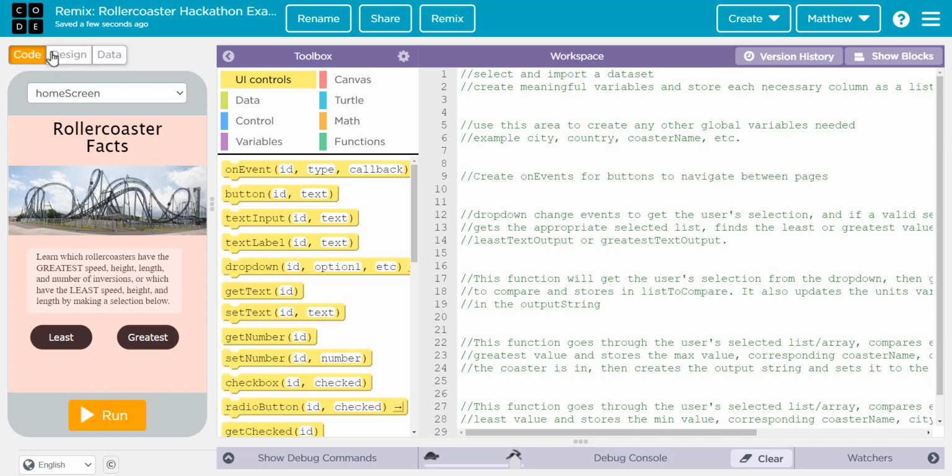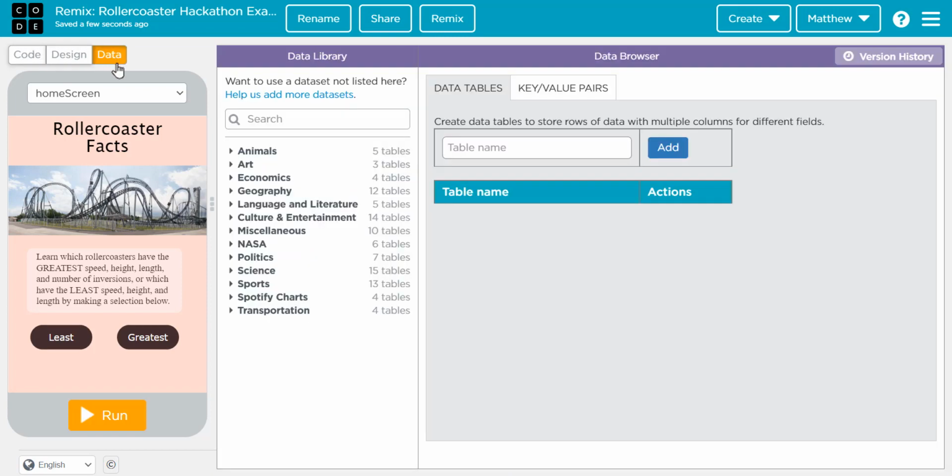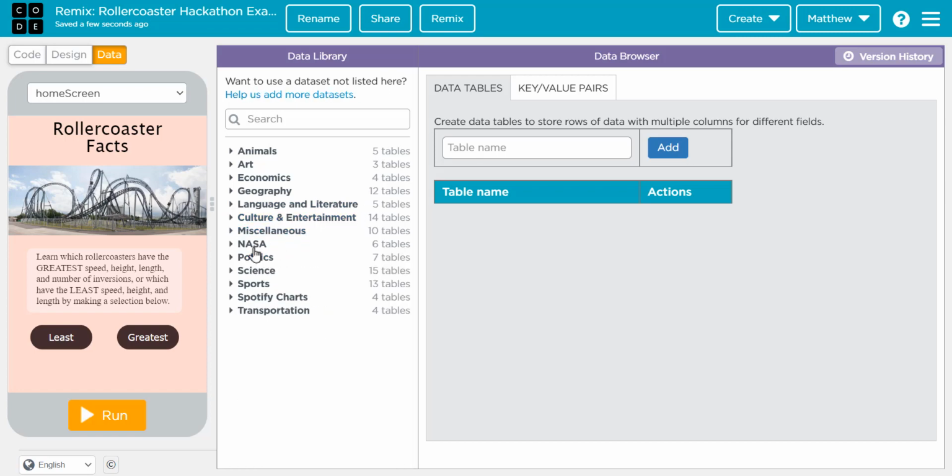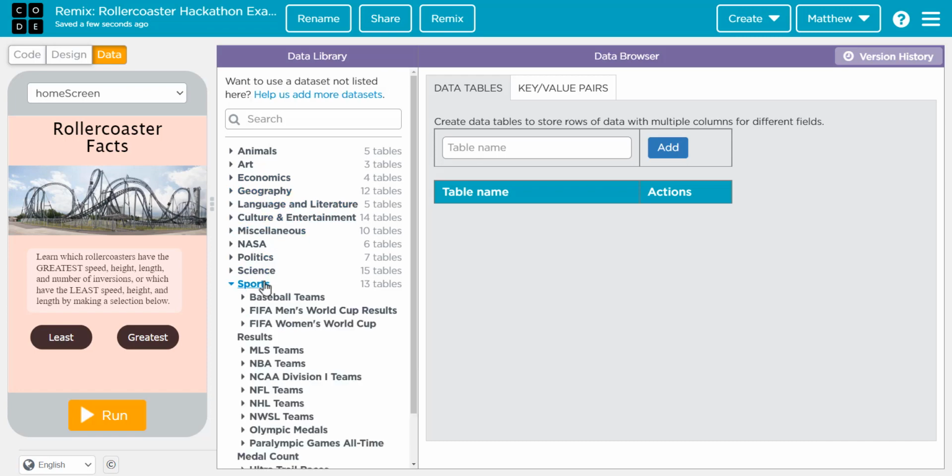So the first thing you want to do when you're picking what your data set's going to be, of course, you want to go over to the Data tab, right? And here we can see all the different data sets. You can see some of these have 14 tables in culture and entertainment. I'll give you an example first of what I thought was going to be a really cool one, but ended up not being very good for what I wanted.